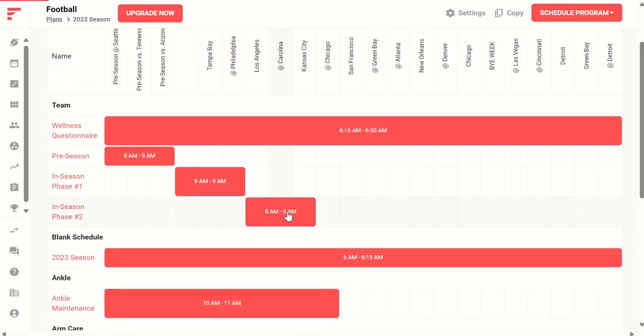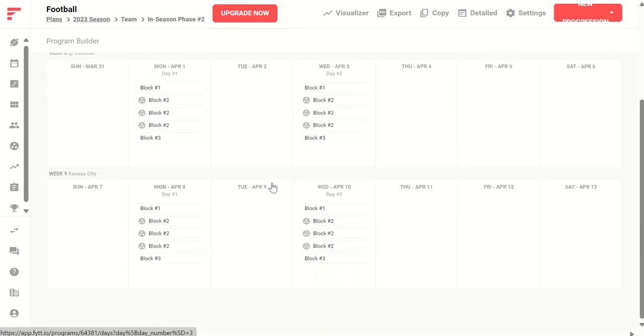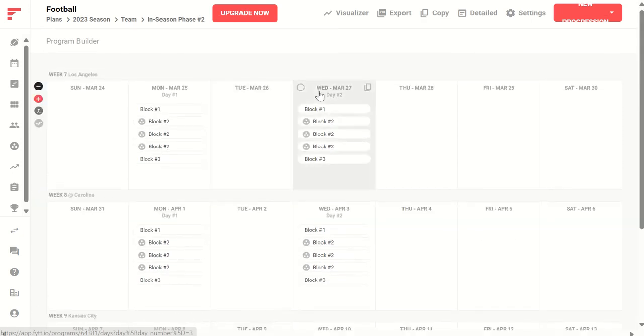If you click in here, you'll be able to see a 3-week sample program. Within here, you could schedule to multiple groups. So for example, this block 1 here would be for the team. This block 2 would be for the strength group. This block 2 would be for the power group. This block 2 would be for the speed group. And the team then would be back to block 3 together.